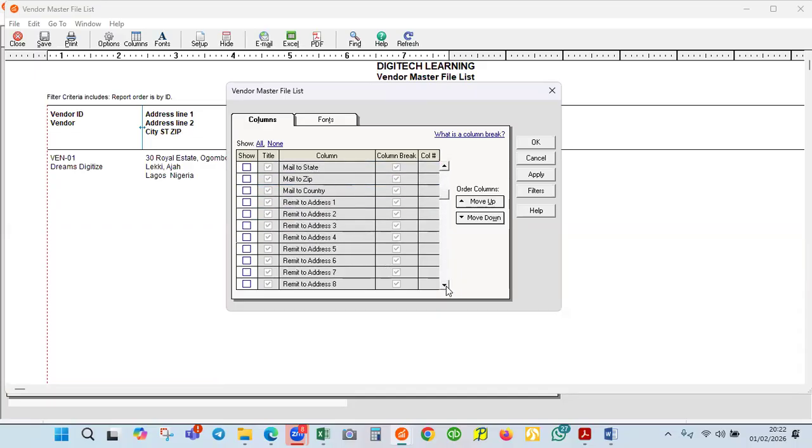Which other one do I want to see again? Let me scroll down. I want to see account number. I want to see this one. I want to see vendor email, vendor website, and vendor type. So that's the 10 I want to see. You can still scroll down. Any one that you want to see, you can select.